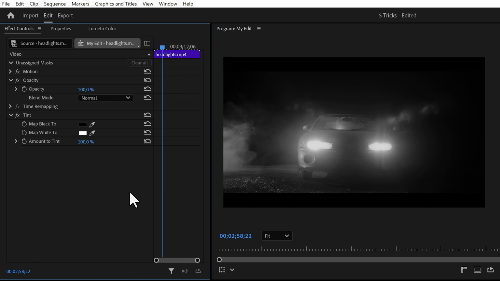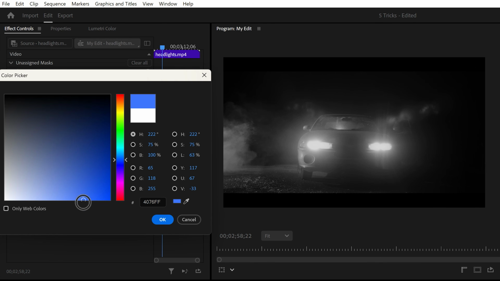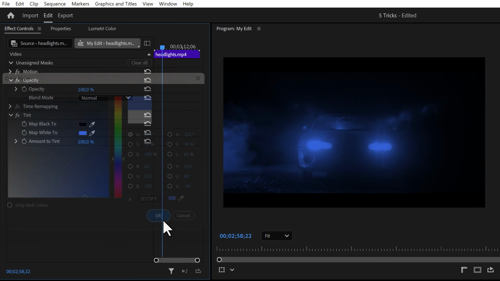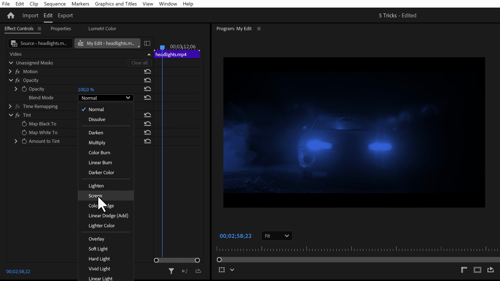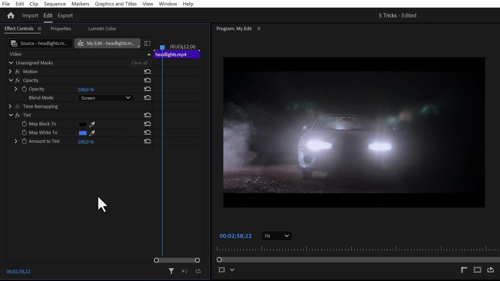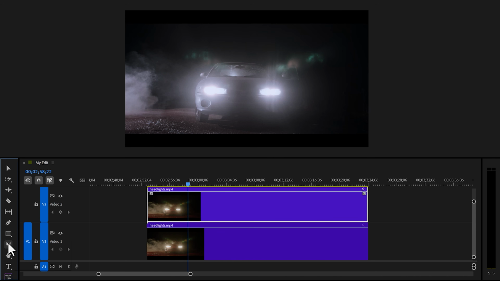In the effect controls, click the map white to color selector. I want it to look a bit like xenon lights, so I'm gonna pick blue. Then click on OK. Next, go to opacity and set the blending mode to screen. That already looks great. Head over to the timeline and click and hold the object mask tool. Then select the ellipse mask tool.